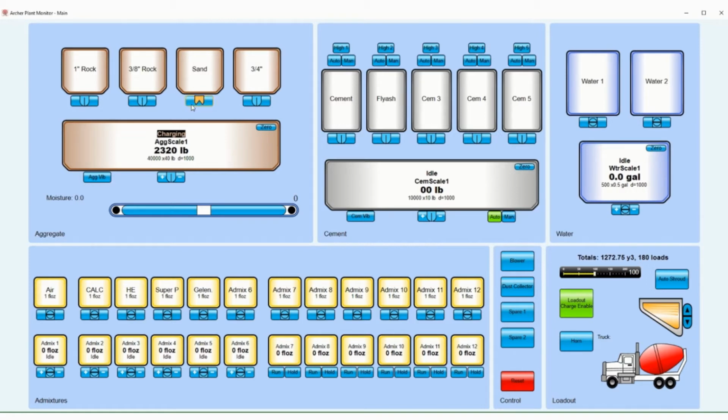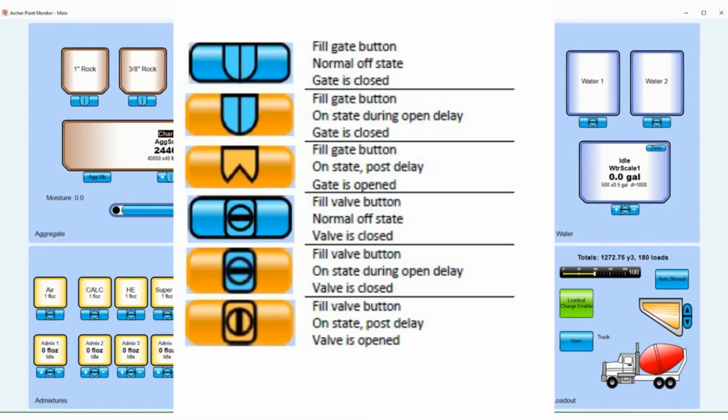There are several button styles used on the plant monitor, and there are two types of button actions. Some require a mouse click to activate and another click to deactivate. Other buttons activate when you click and hold and deactivate when released. Since all button types change color when activated, they will also act strictly as indicators when automatically batching.